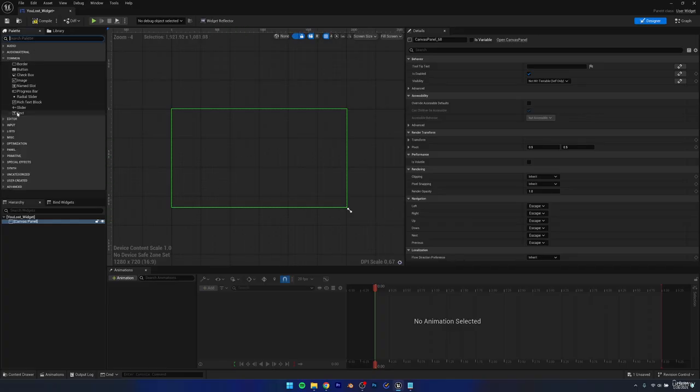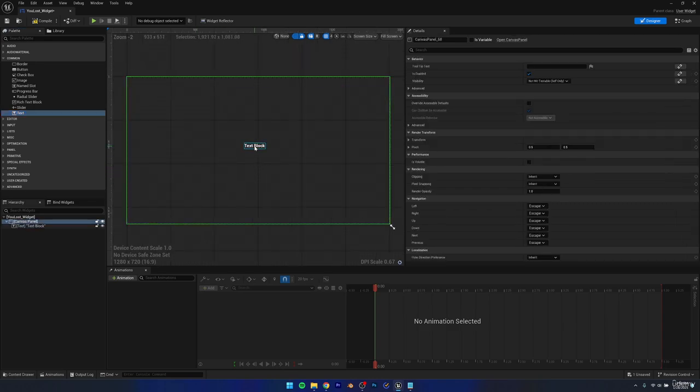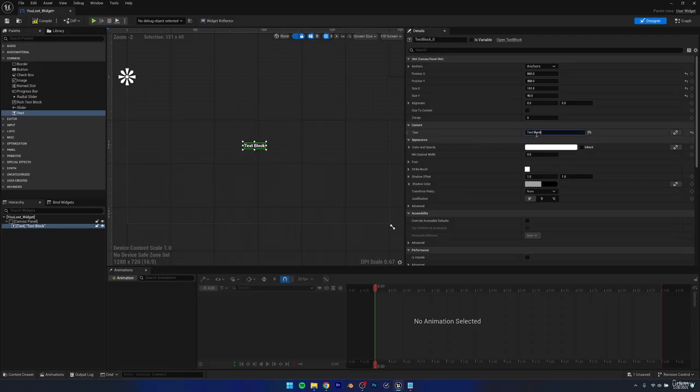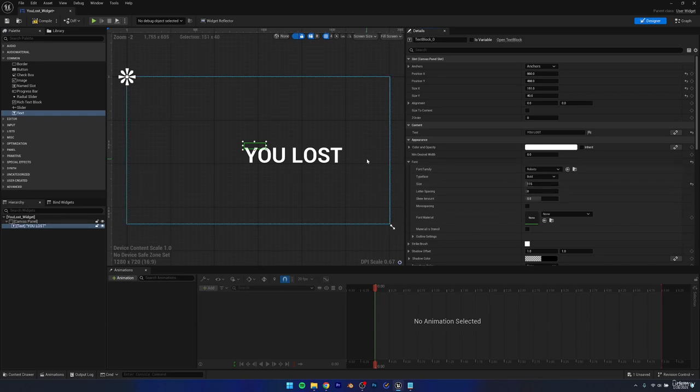Once you're done with this, then you can drag text onto your screen, and then you can select the text and change the text to whatever you want. I'm just gonna set it to you lost. Okay. You can see that this text is right here. And now you're going to notice that on the right side in the details panel, you have a whole bunch of settings which you can use to adjust your text, right? First of all, you can go to your font. You can change your font to whatever you want. You can change the font size. You can do a whole bunch of different things that you want to do, right?